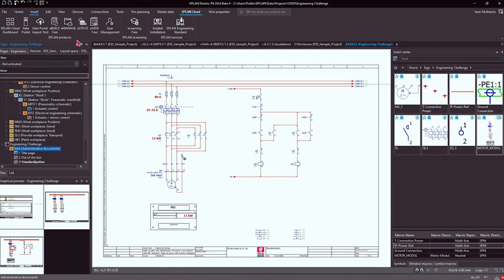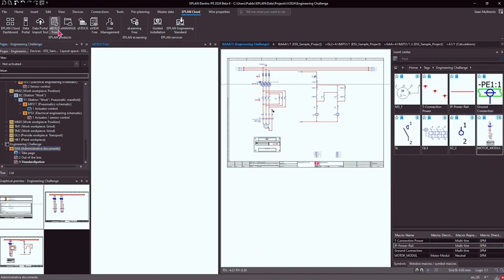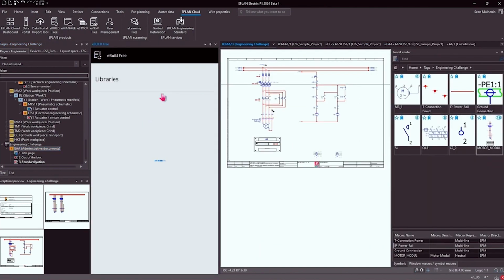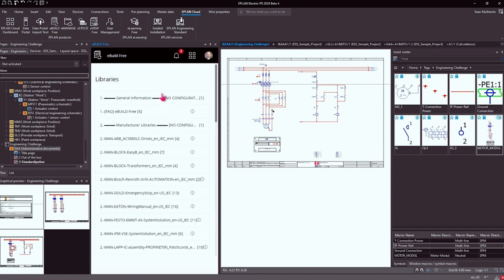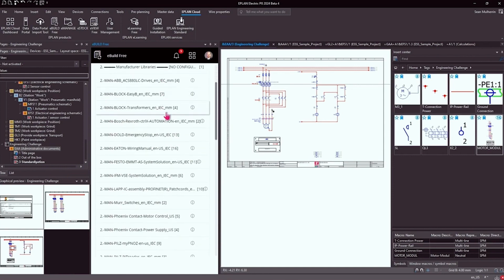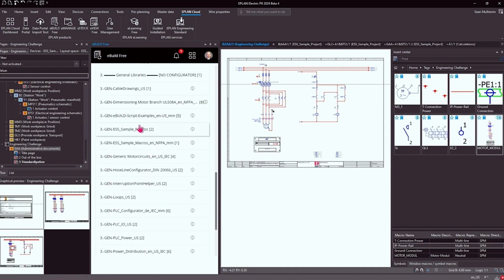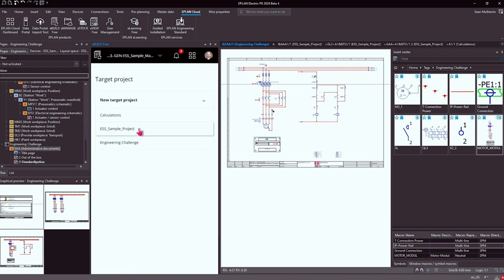So I'm going to access in the cloud a tool which is free. It's called eBuild Free. And what is eBuild Free? eBuild is a collection of configurators that allow you to configure a project, click on a button, and generate schematics. So you really don't spend any time designing anymore. You really spend time configuring your project and then generating the results. So let's go ahead, and I've got a little example here, which is my sample macro project.